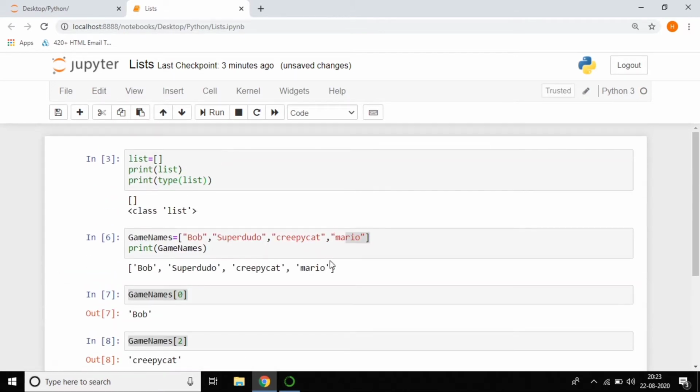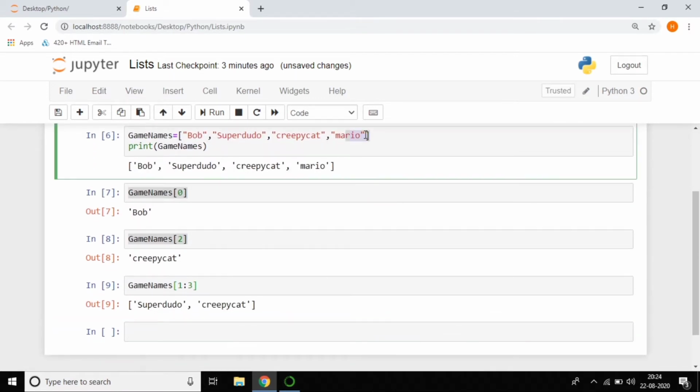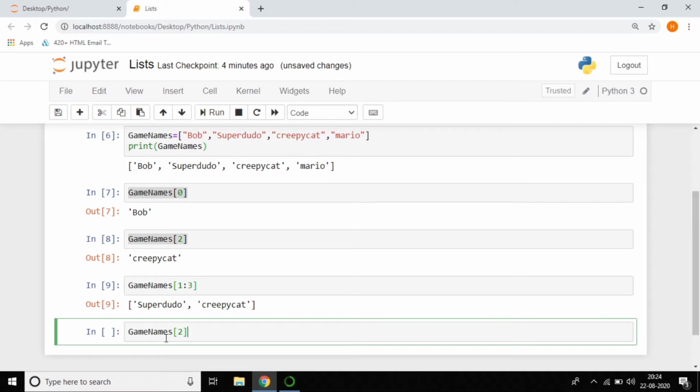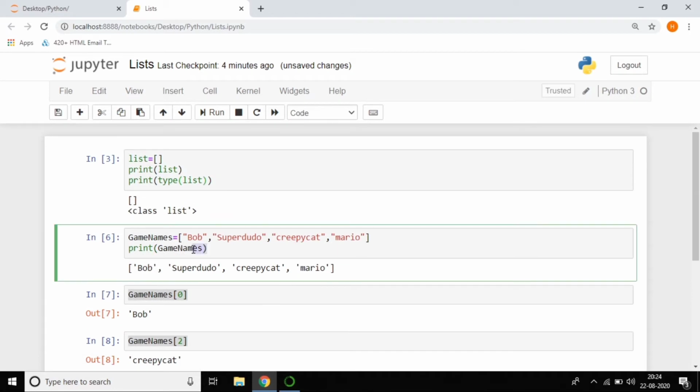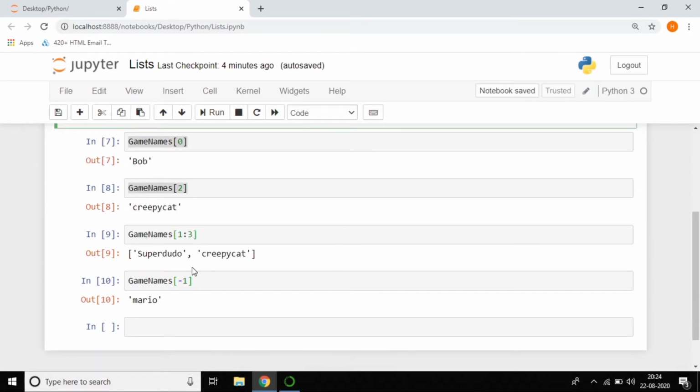And if you want -1, here Mario is -1, Creepy Cat is -2, Super Dodo is -3 and Bob is -4. Just place -1 and you can see the output is Mario. This is negative indexing, which works the same way as with strings. Same here also.